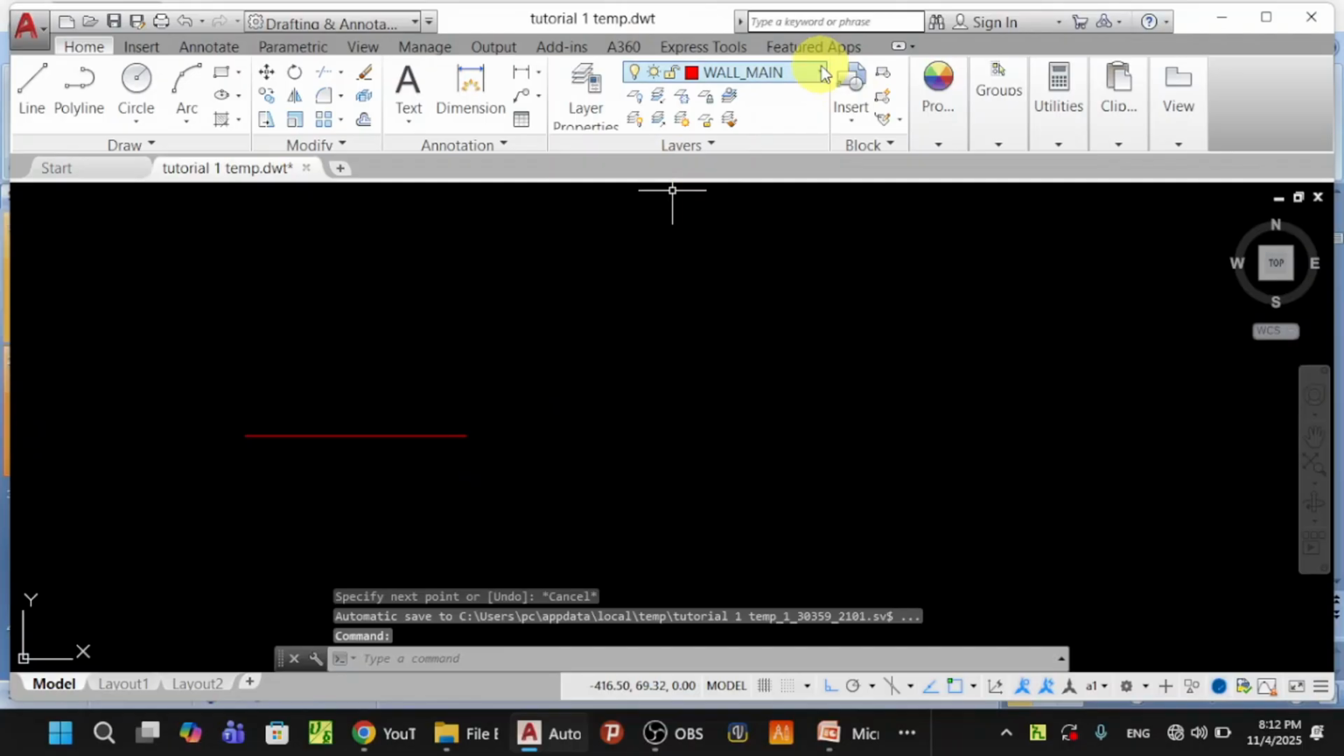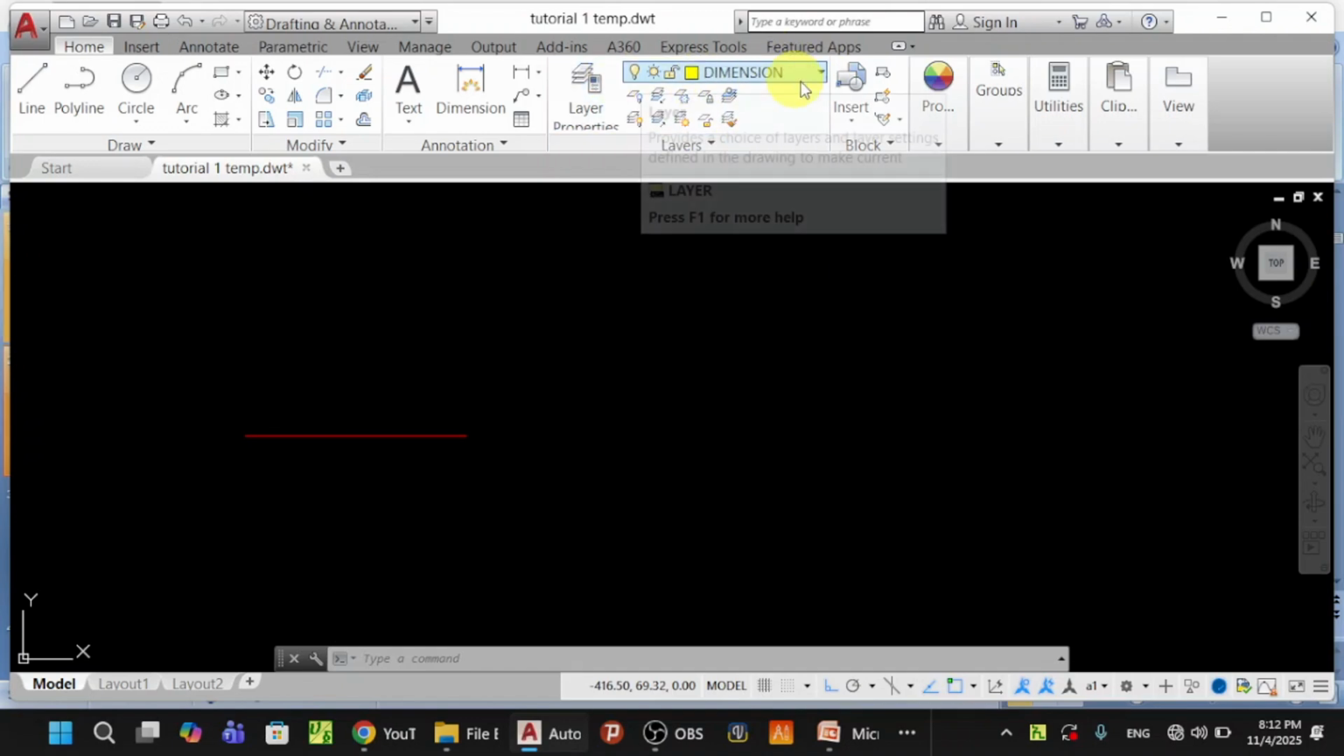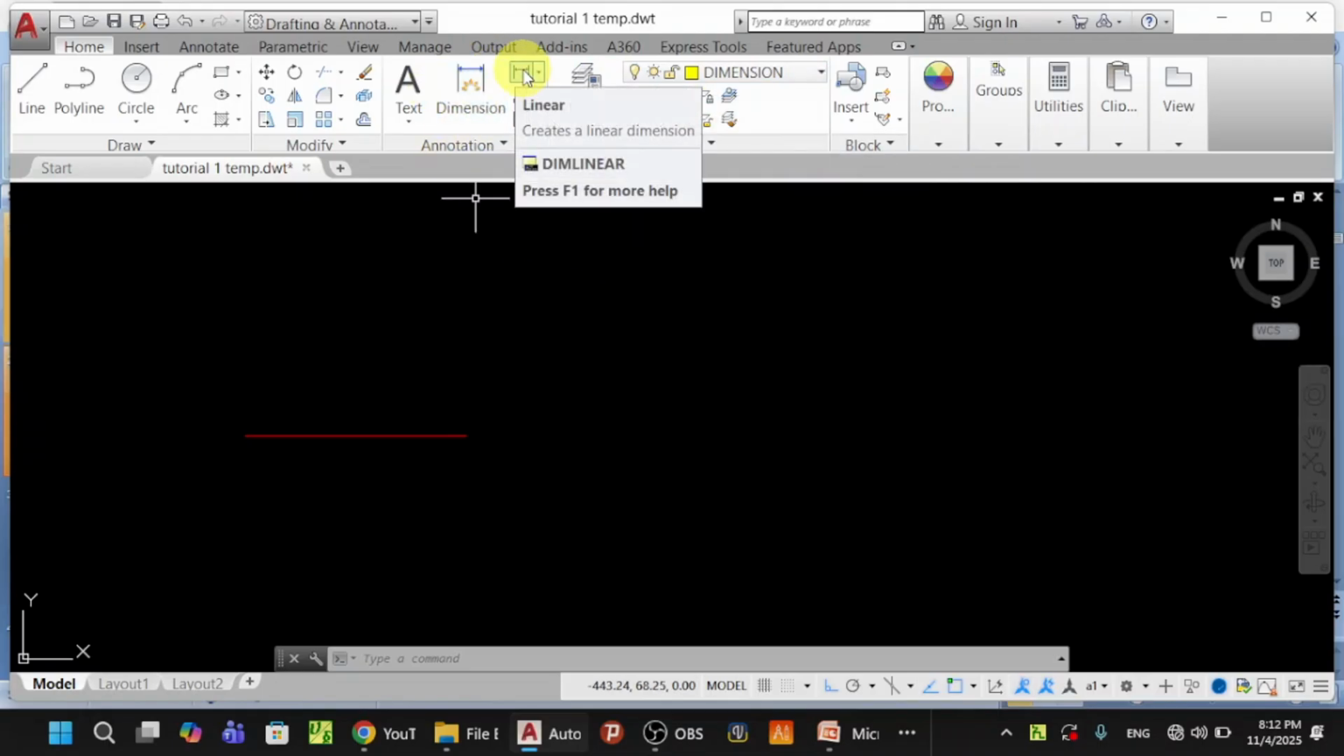Go to the dimension to see the dimension. Let's be on the dimension layer. Change this to dimension. This is good practice. Then measure the dimension. To measure the dimension, go to the annotation tab, and here is the dimension.